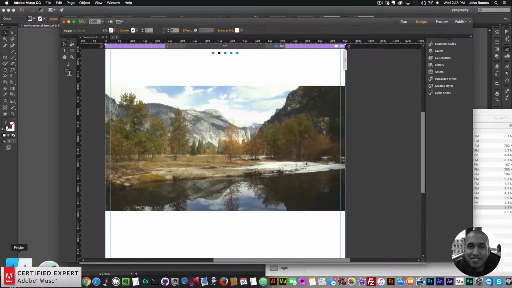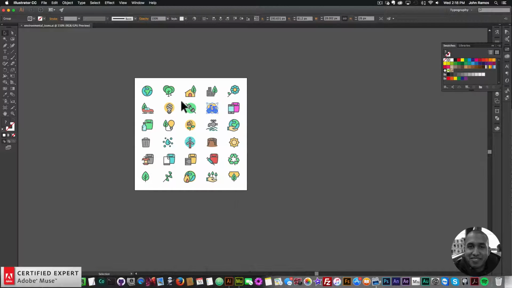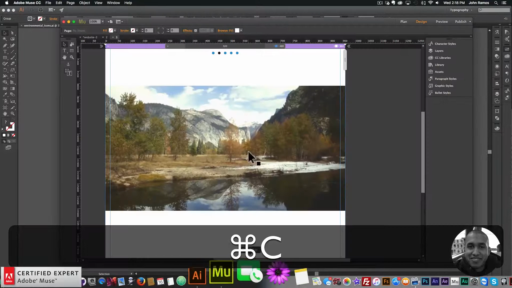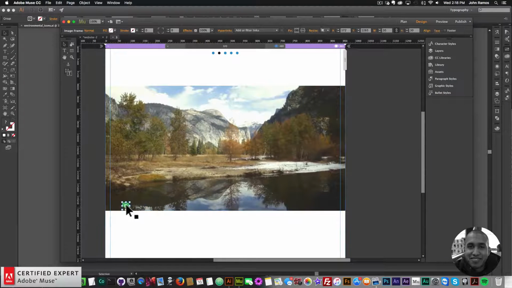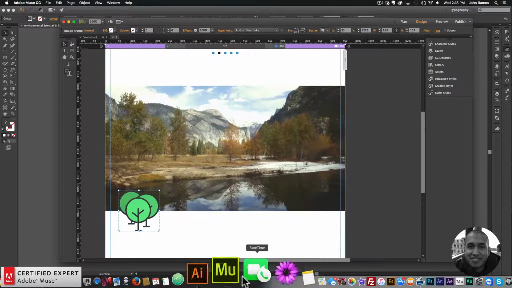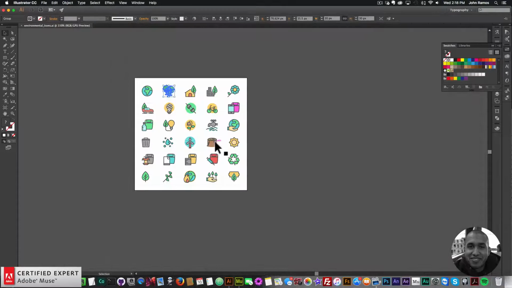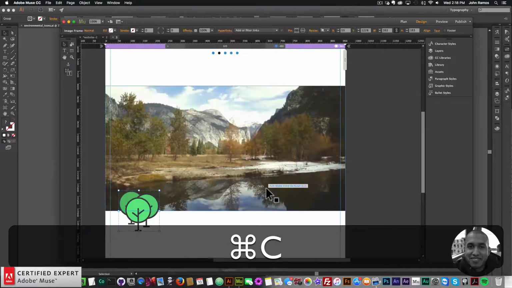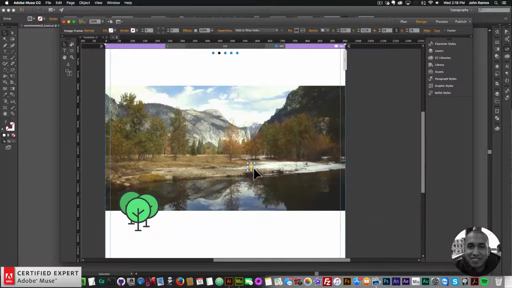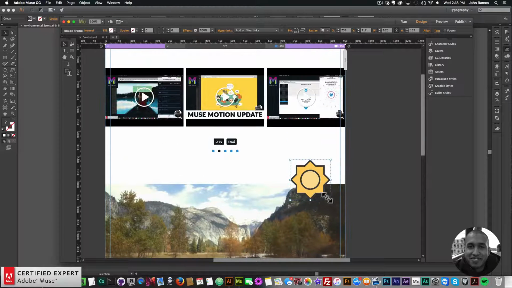And if I wanted to add more icons, I could just go to Illustrator and add a few other icons here, like these trees, and do something like this over the video, just like that. And we'll do the sun as well. Okay, looks good. Kind of made them a little bit large.